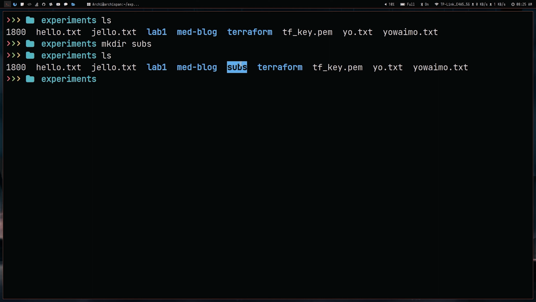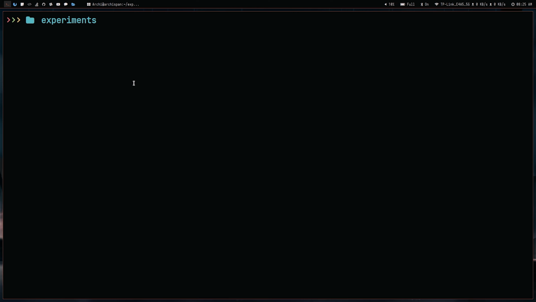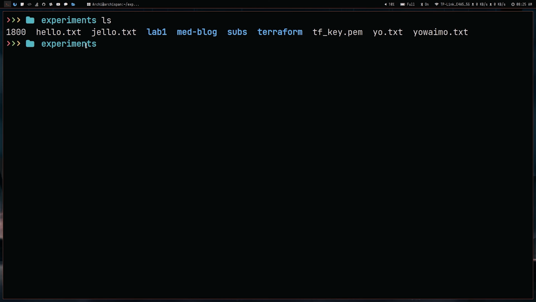As you can see, there's a new folder, and folders are marked with a different color than files, right? Now I can go into the subs folder and you'll see there's nothing in it. So I do cd dot dot and I'm again in the experiments folder. Now say I have this hello.txt and I want to copy it and put it in subs. In order to copy it, I can do cp, the file name, and the folder I want to copy it to. In this case I want subs, so I'll just do subs, and it will copy the file and put it there.